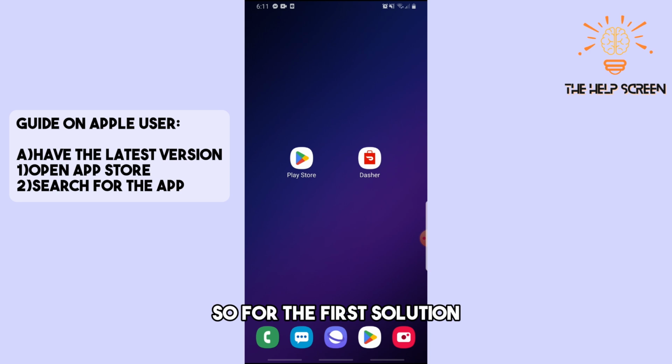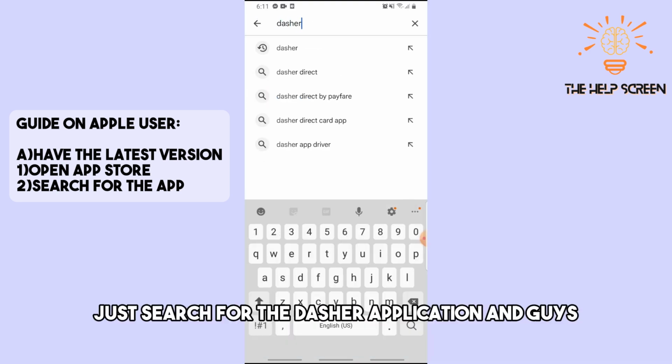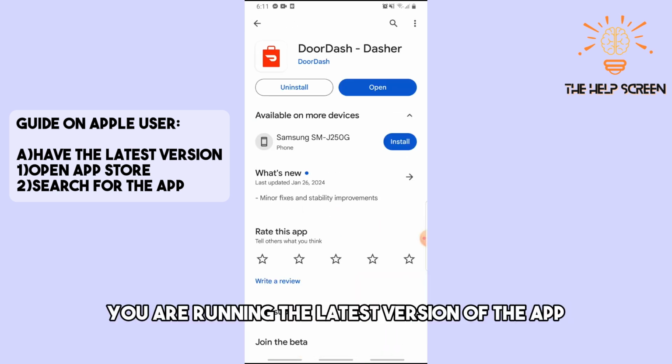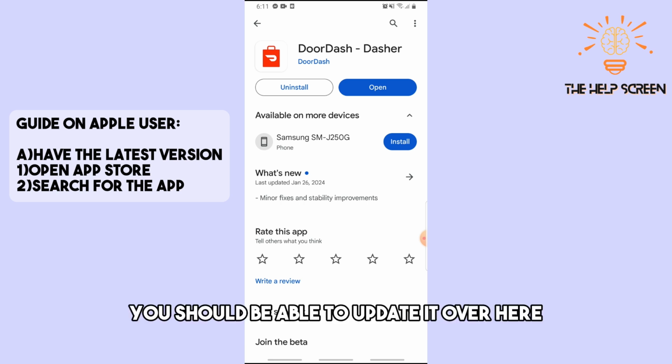So for the first solution, just go to your Google Play Store and then from here just search for the Dasher application. And guys, for the first solution, just make sure you are running the latest version of the app. And when Dasher has an update, you should be able to update it over here.